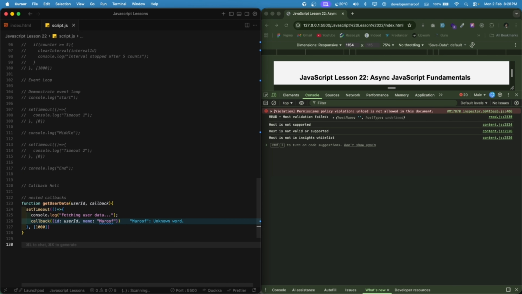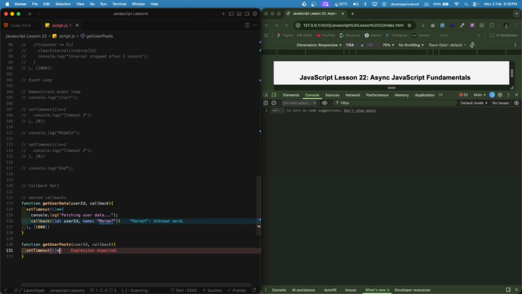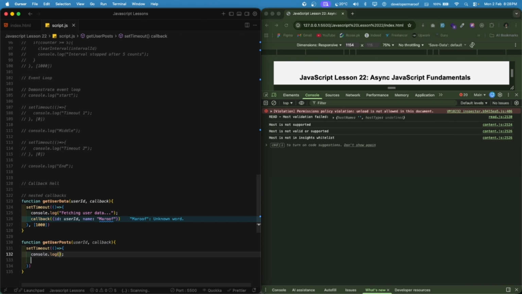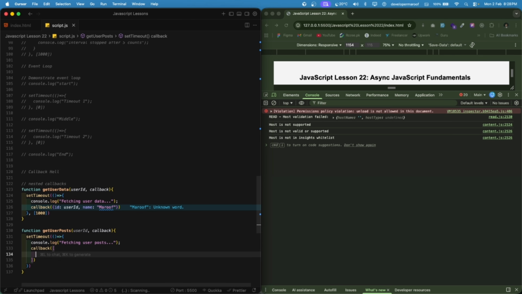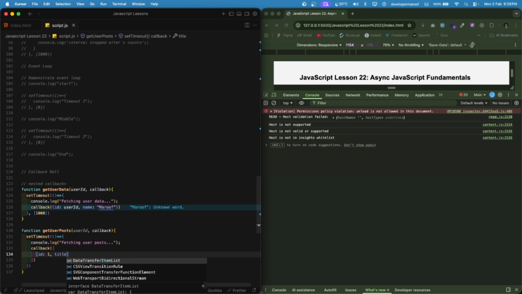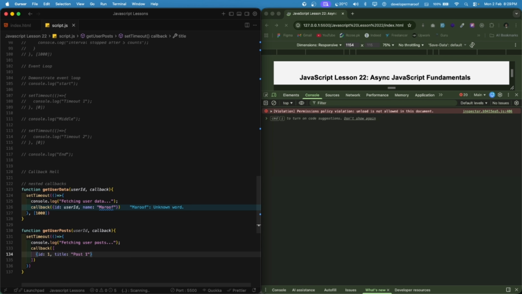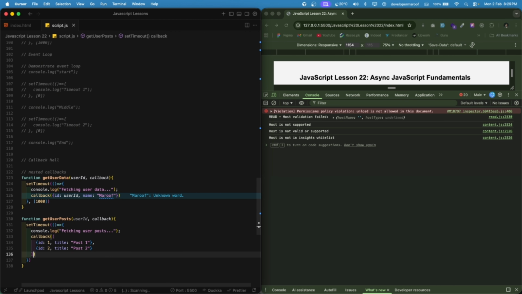So let's create another function. Let's say function getUserPosts, and get our user ID, and we have a callback here as well. Let's say setTimeout, and inside that we have a callback. We will put a console here. Inside the console we will be fetching user posts, and we will invoke that callback, and inside we have posts, so it is an array, and each post will be an object. We have an ID, let's say 1. We have a title of that post, let's say post 1, and comma, same way we have a post 2 and ID 2. And let's add a delay here, 1 second.